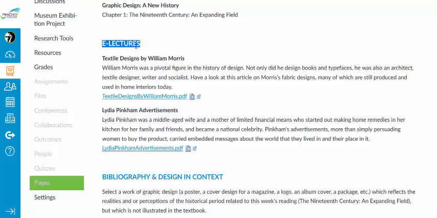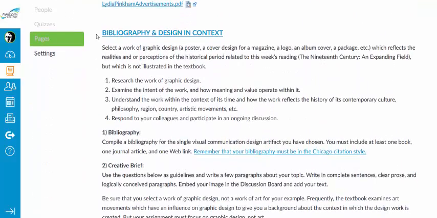You may be interested in this week's e-lectures, Textile Designs by William Morris. Morris was a pivotal figure in the history of design, and not only did he design books and typefaces, he was also an architect, textile designer, writer, and socialist. Also an interesting article about Lydia Pinkham, who was a middle-aged housewife and mother who created home remedies. And this is an article about the advertisements that she used for those.